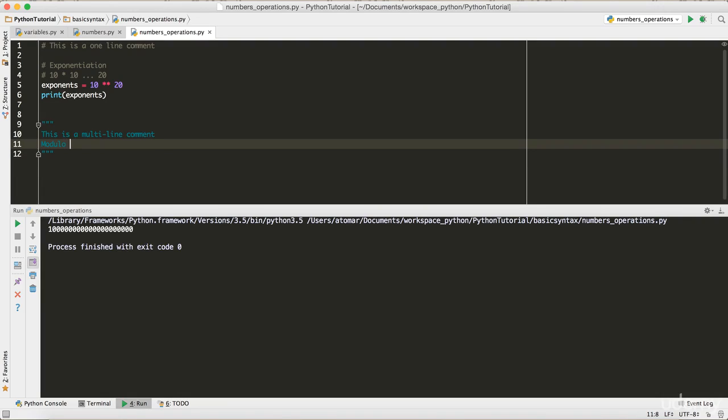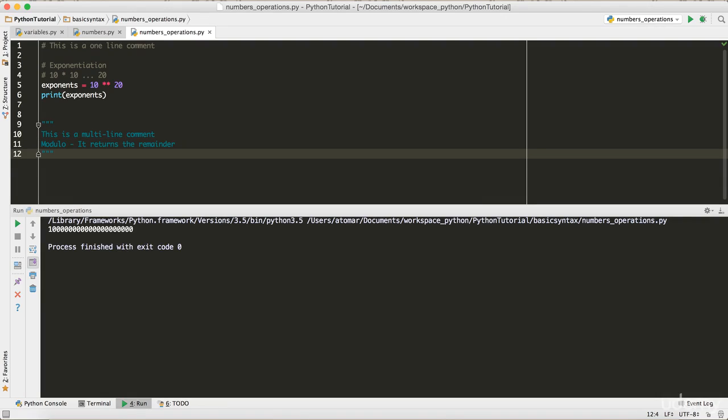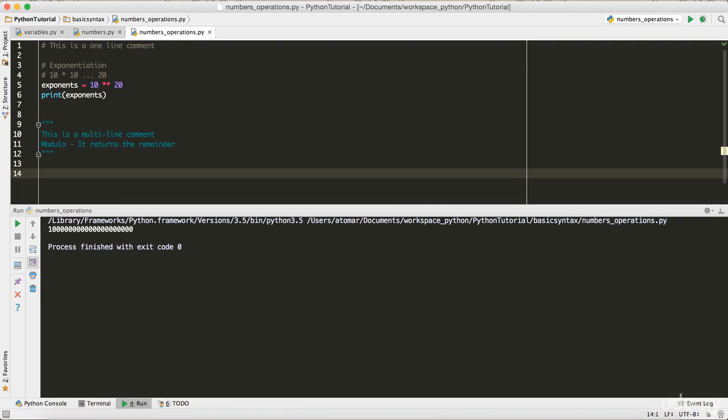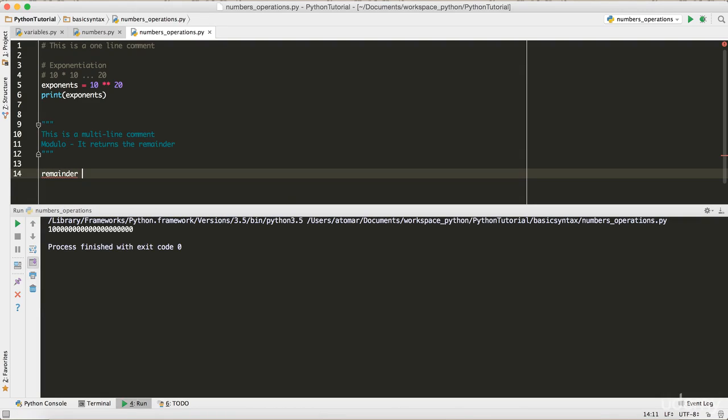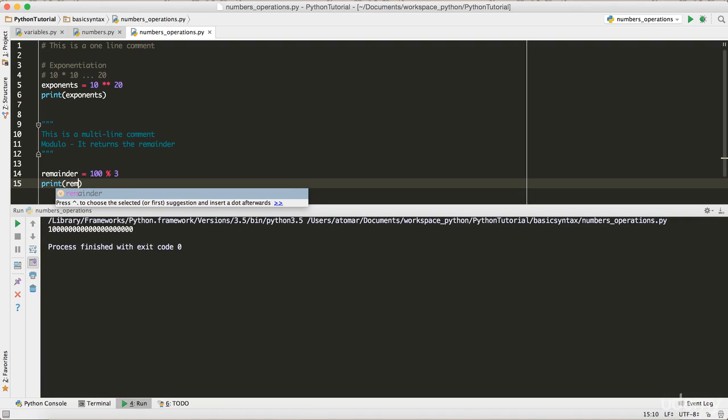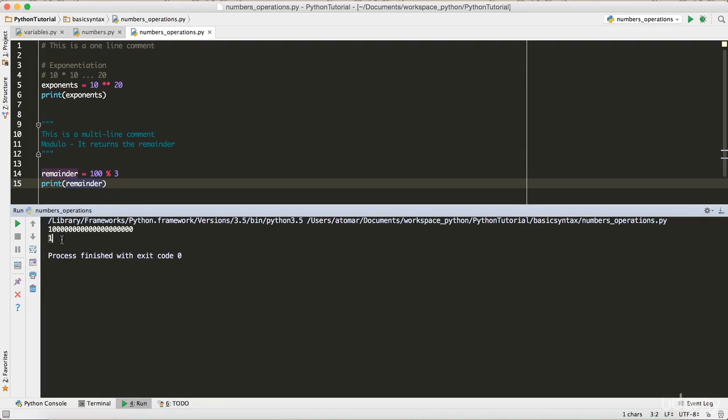What it does is, it returns the remainder, right? So we already know about division. Now we're gonna learn about remainder. So let's give it a name, remainder. Remainder sounds more familiar, right? It is kind of intuitive as well. So what I'm gonna do is, I'm gonna say 100 percent 3. Percent is the symbol or syntax for modulo. And I'm gonna print the value of remainder. So let's see what it finds. Let's run the code. It finds 1, right?